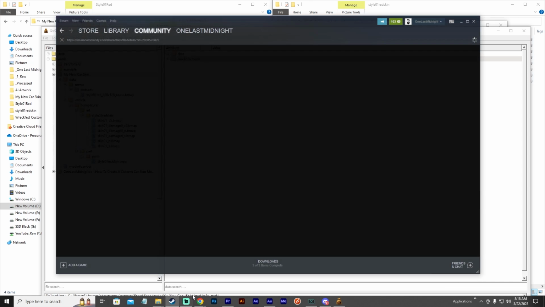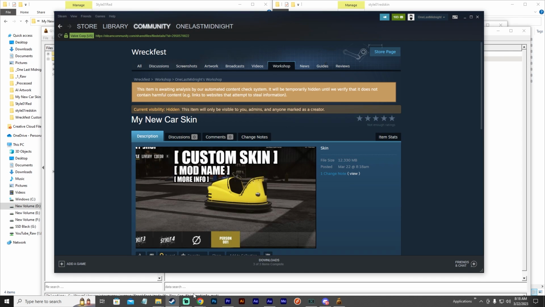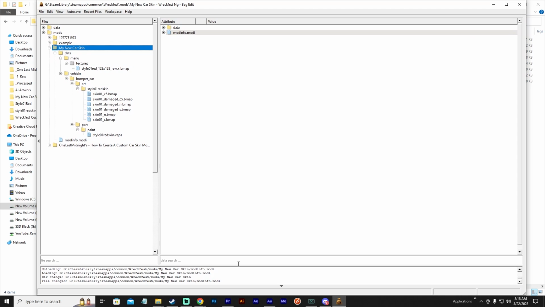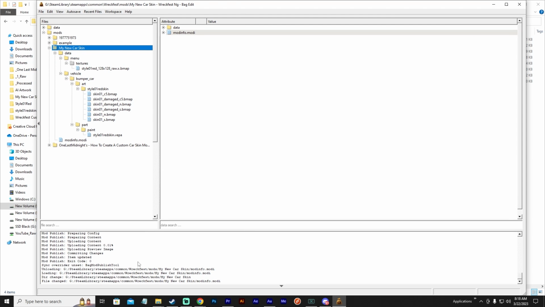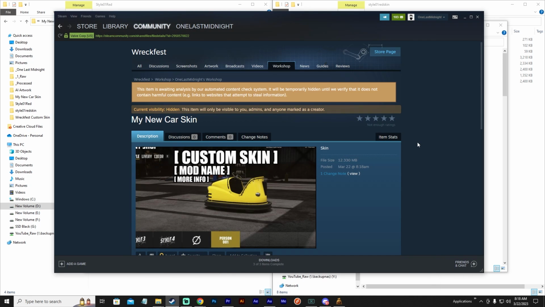On the bottom down here, unfortunately, it didn't move the window, but it's saying that it's publishing the item. And you can see if I move it up, it's loading stuff into the Steam library and it's committing to publish and generating the ID. And then there you go.